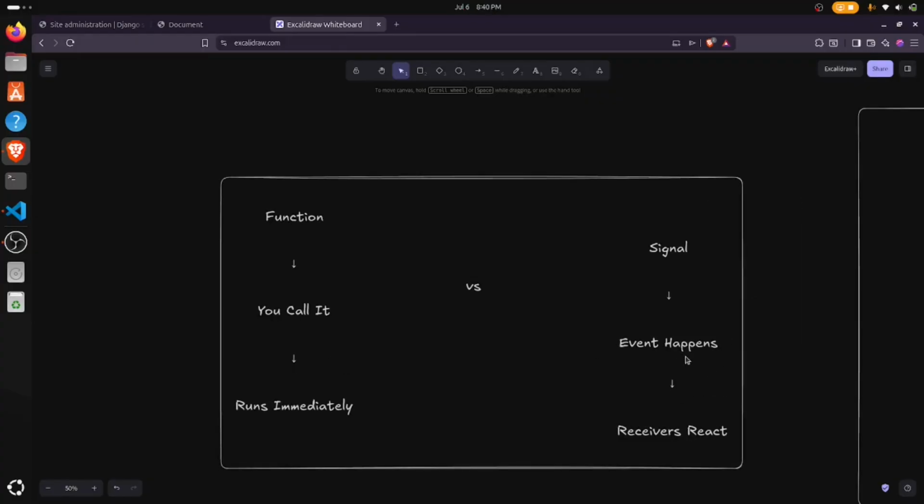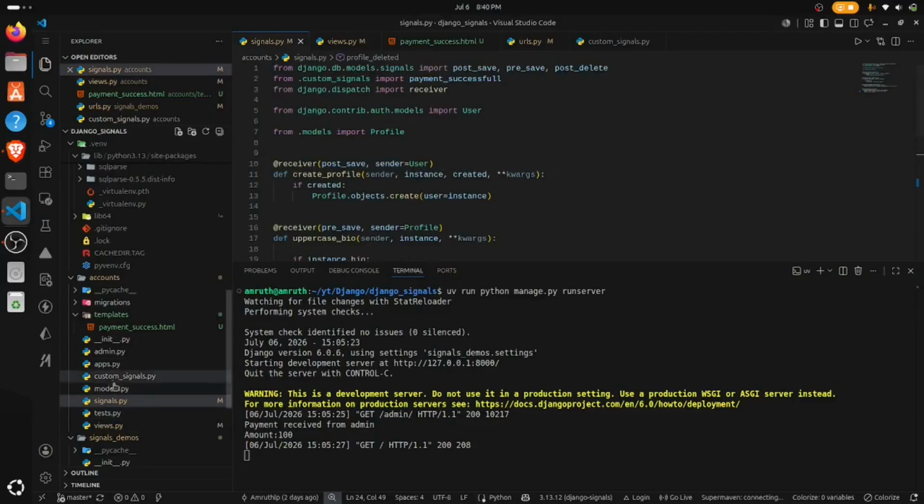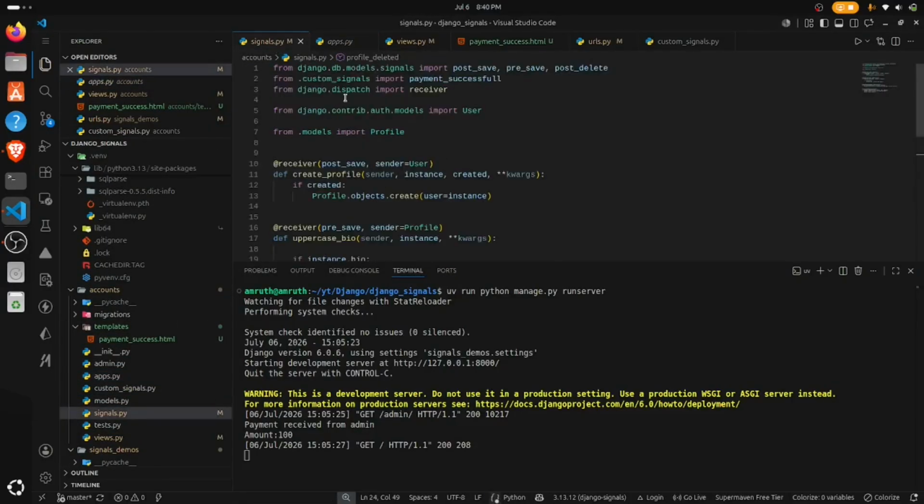Some of the common mistakes beginners make is forgetting the apps.py. As soon as you create a signals.py, you should register that in apps.py. Next is, in case of creating a profile, with a one-to-one model or something, you should always be careful to write this if created. Otherwise, multiple profiles get created.